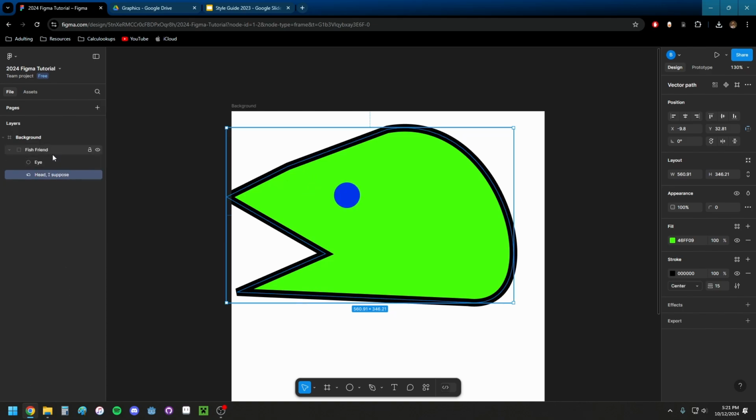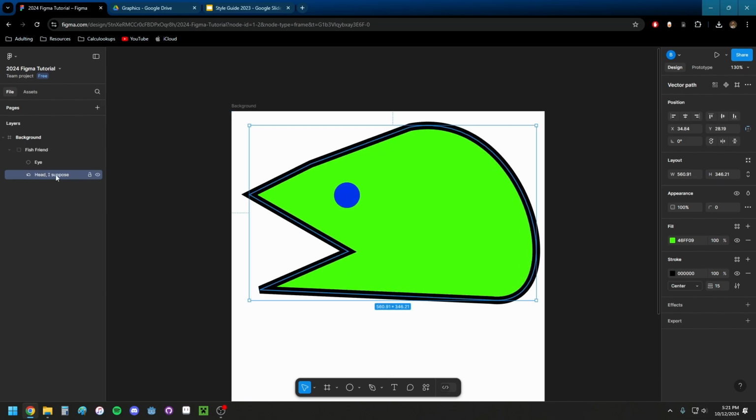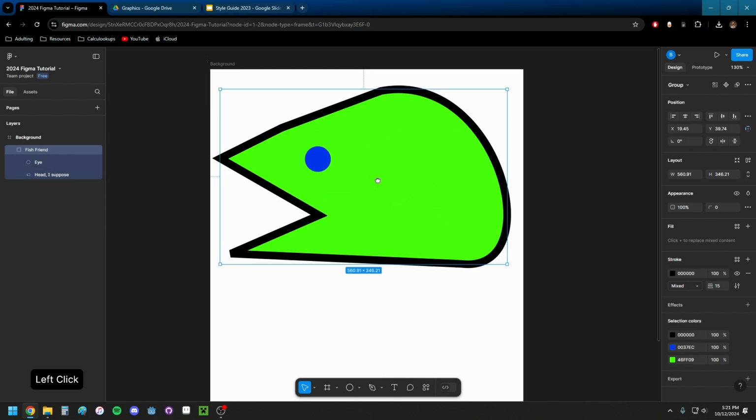Whatever that's supposed to be. Awesome. We can move everything separate from within here. Just know this is what we're selecting. If we want to select everything, you got to select the whole group, and then we can move it all over here. All right, well, my fish, he's a little huge.